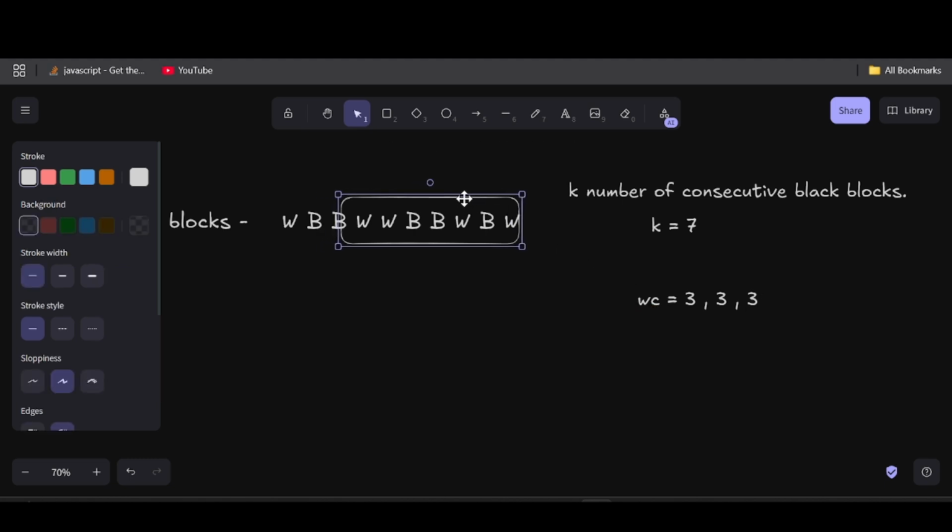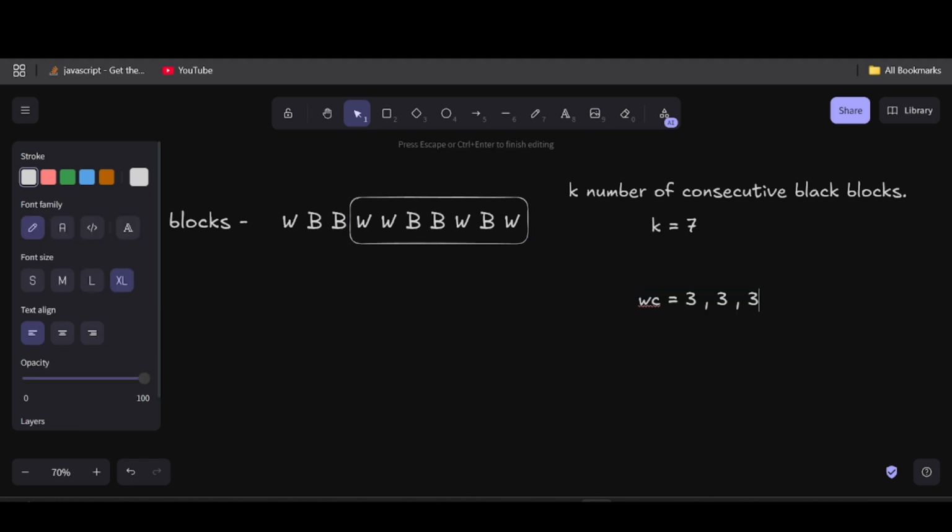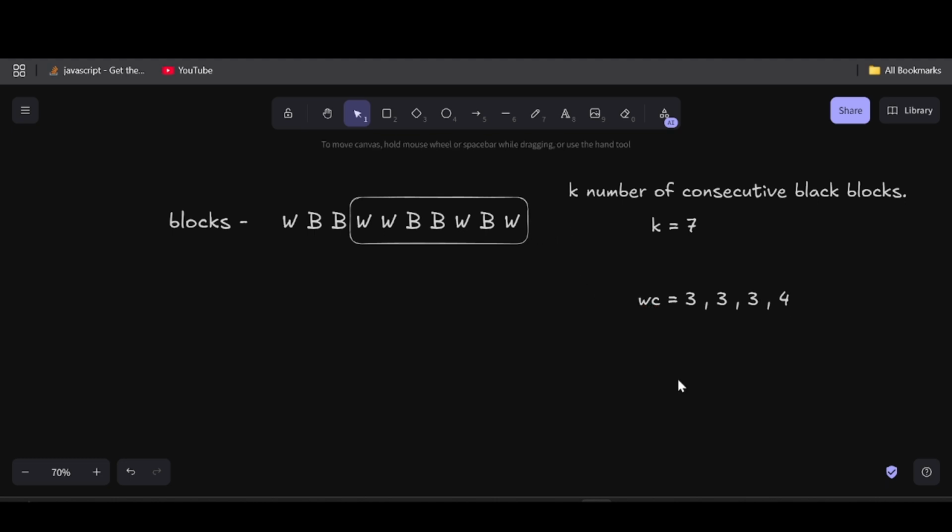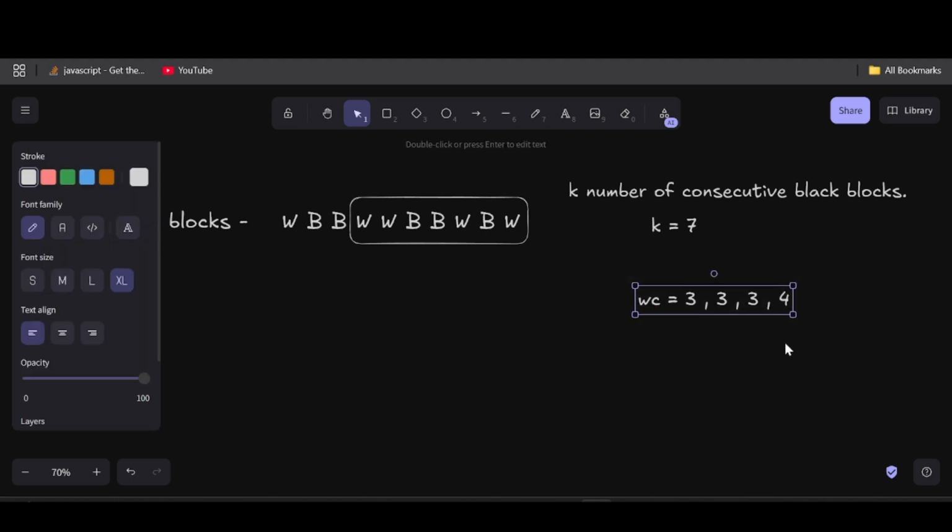Let's move ahead. In this substring, I need 4 operations because there are 4 Ws. It means I need 4 operations to convert this substring into a substring with all black blocks. So for next, it is 4. It is the end because I don't have any characters after that. So I got the white counts 3, 3, 3, and 4. And which is the minimum of all these? That is 3 only. So my answer for this question will be 3. And that was my actual answer.